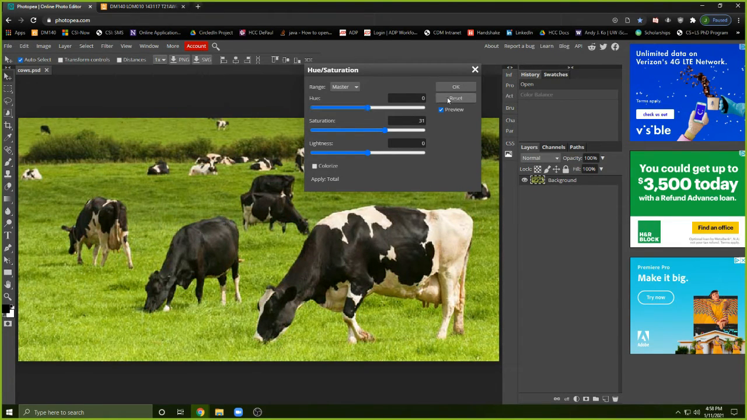These cows are at like a rave or something, like a party. But there's lots of different things you could do with these as well.